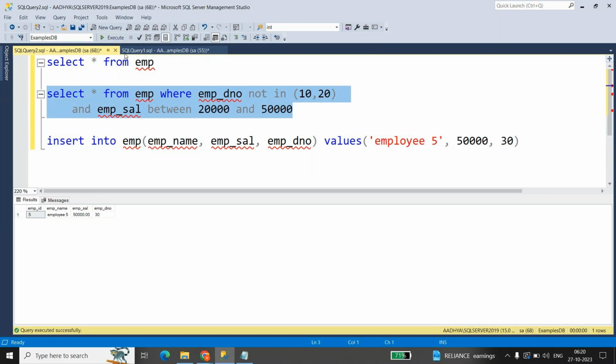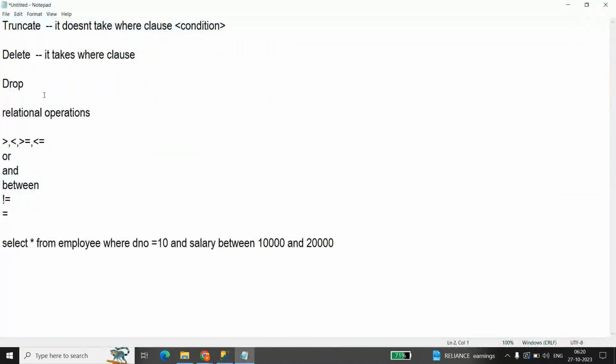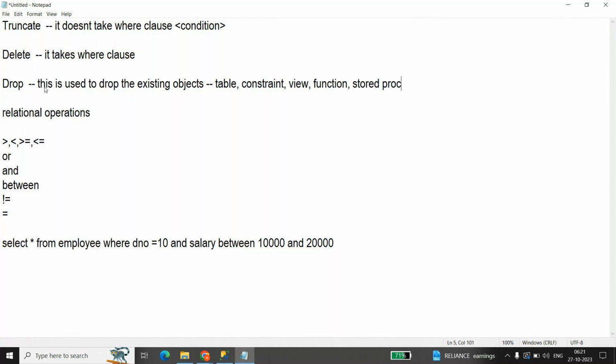Okay, right. So this is about your nav. We spoke about delete and truncate. If you drop, what happens? This is used to drop the existing objects. That might be a table or anything that you create. You can create a constraint, a view, a function, a stored procedure. We'll talk about constraints tomorrow.